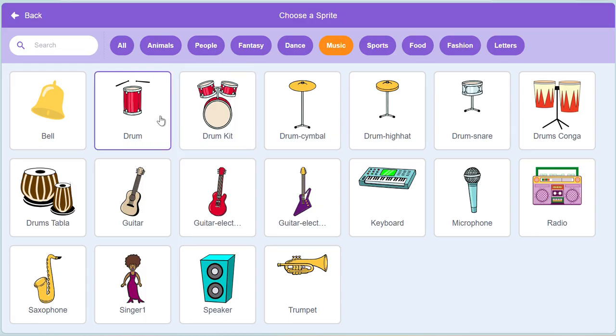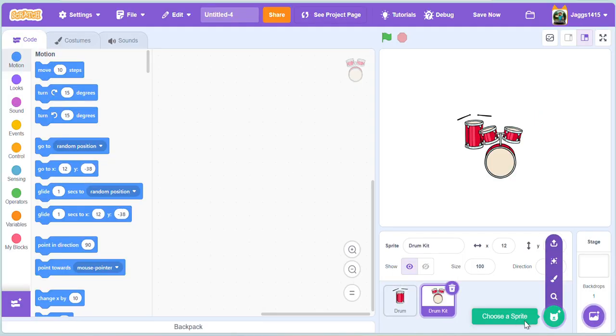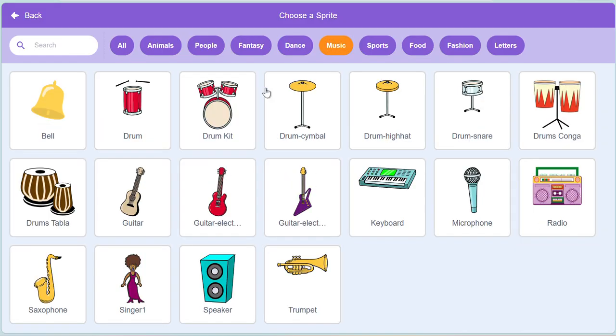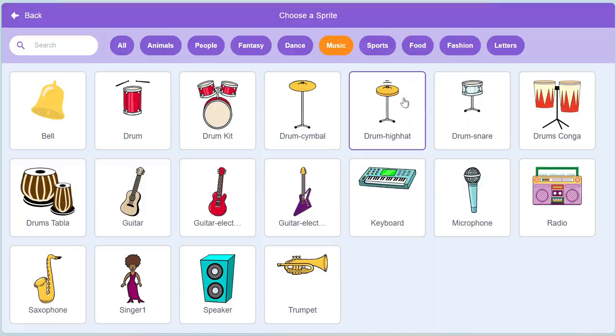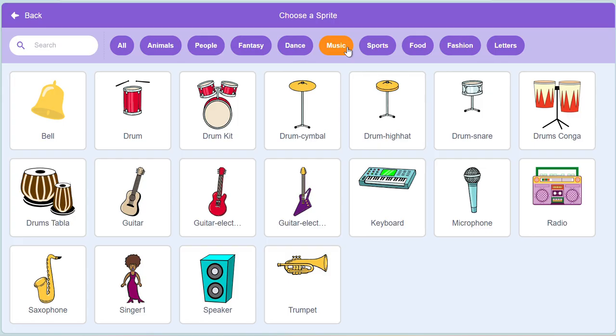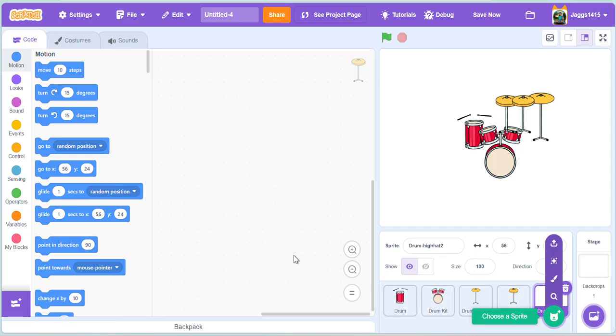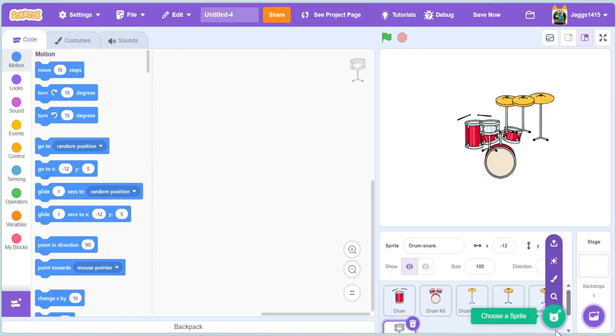Okay. So first let's put the drum. Again we go to music, drum kit. Again we go to music, drum cymbal, and again music, drum hi-hat. I will not recommend uploading files from the internet, but if you really want to and don't like the Scratch ones, you can. Then we go to music and add drum snare. So these are our sprites.